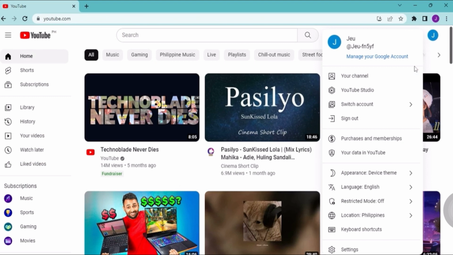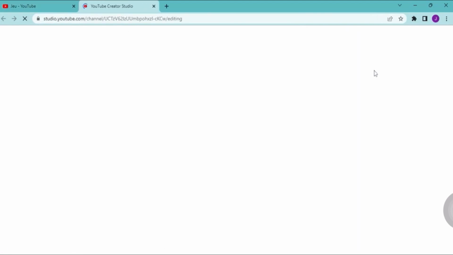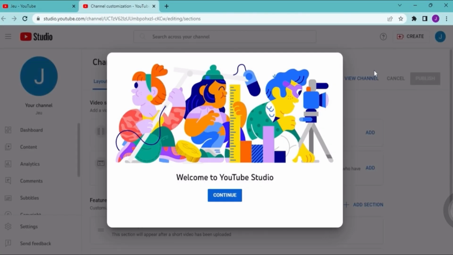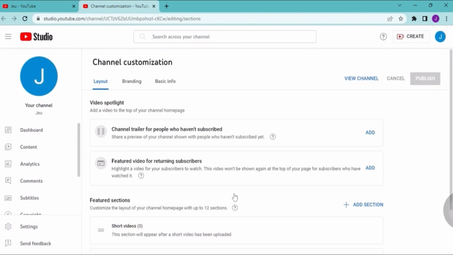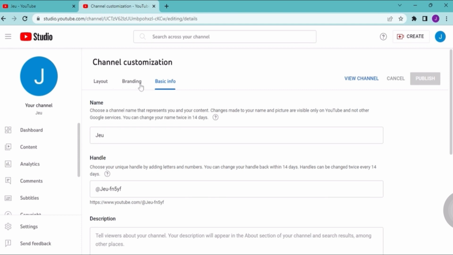Note that this only works for those who already have their YouTube channel. At the right part of your screen, you'll see Customize Channel beside Manage Videos. Make sure to click Customize Channel. This will redirect you to a new page with different options such as layout, branding, and basic info.